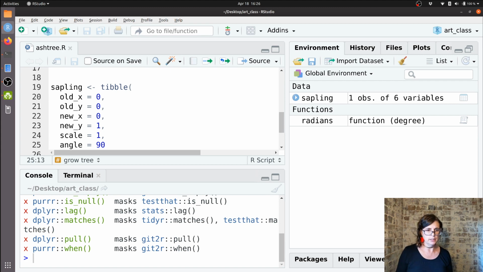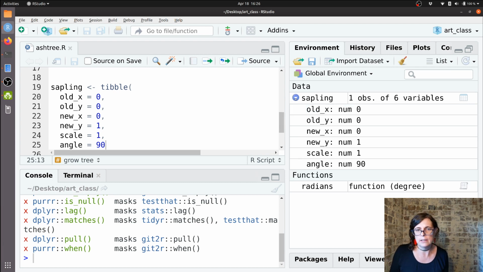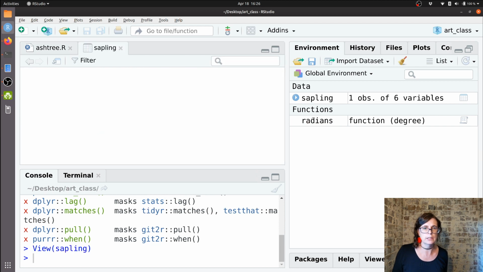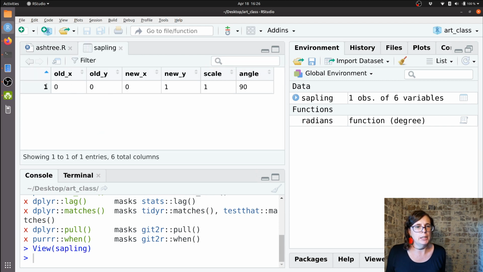Over here, you've got all the stuff that tells us, yep, we've just loaded tidyverse. We have created our radians function. Haven't actually used it for anything, but we've created it. And we've created this new sapling object, and you can see what its values look like there. It's a tibble with 1 row. If I just click on that, there you go. There's the sapling. It's got 1 row and 6 columns. Okay, so this is the smallest possible tree that we could have.